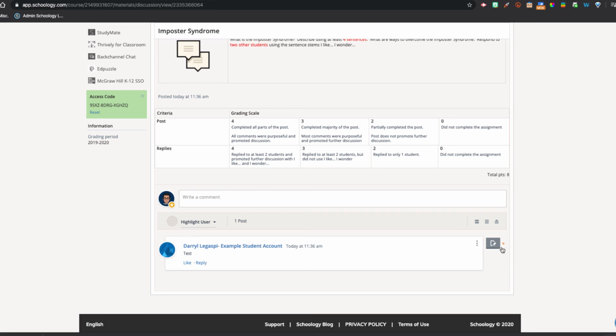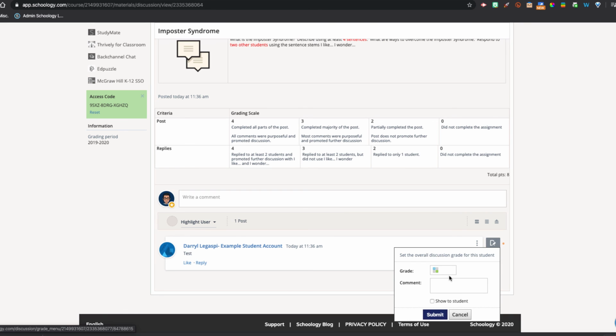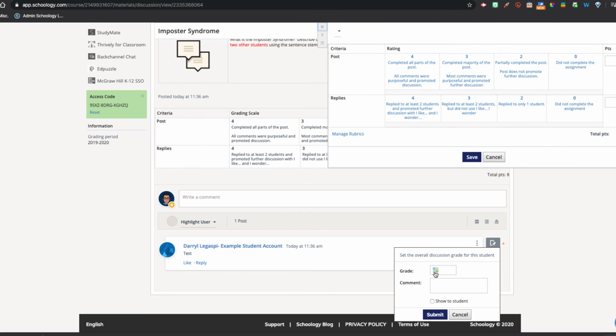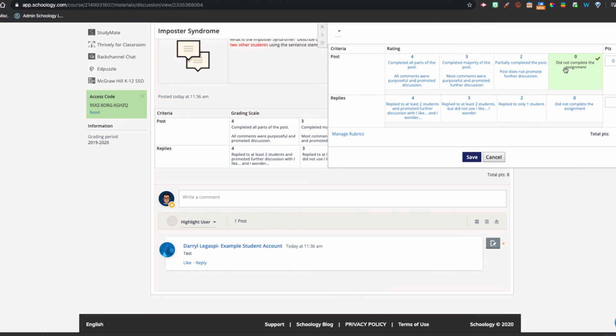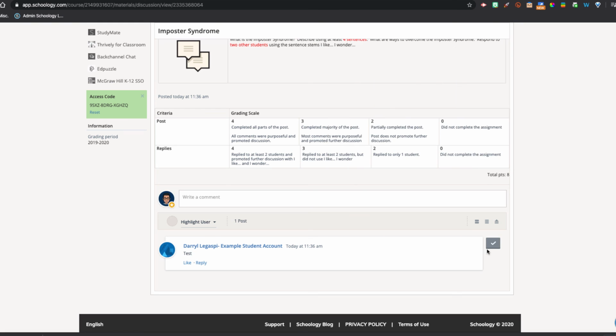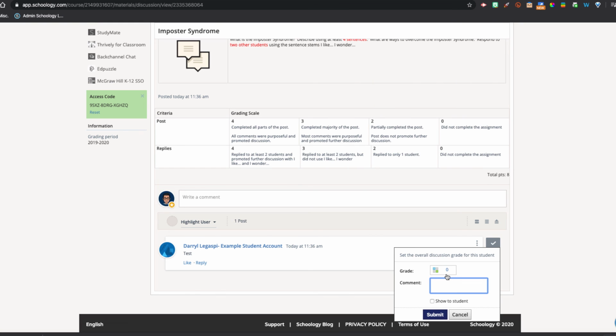Okay, so I have this button to grade, so I'm going to click on that button there. I'm going to give it a grade based on the rubric, so click on that rubric symbol there. And did not complete the assignment. And then I can even add comments if I wanted to. Okay, add comments. You didn't complete the assignment. And I want to make sure the student sees that to submit.